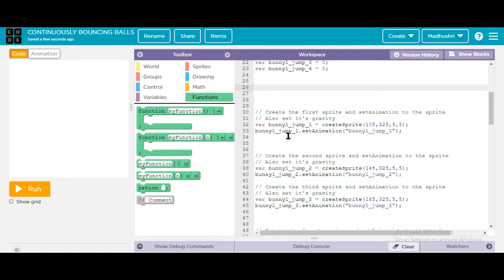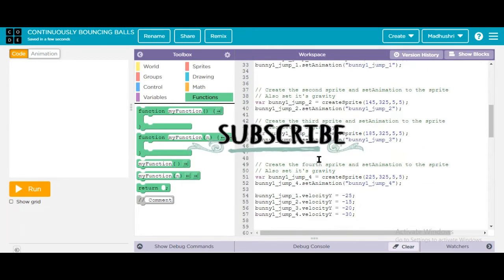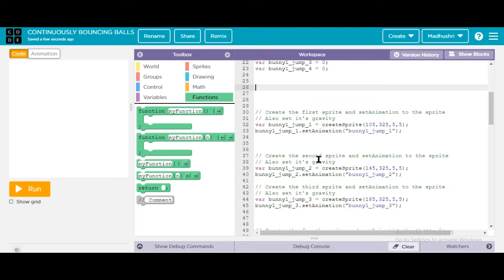Okay, so create the first sprite and set an animation to this sprite. First we have to create the sprite, then we have to give an animation, right? Then we have to give gravity. At the last I will give the gravity. So first we will see how to create a sprite. You have to give the sprite name first.